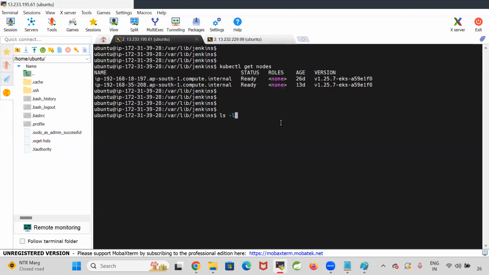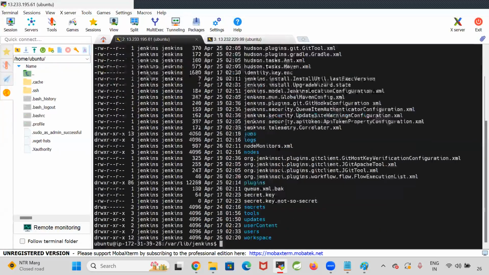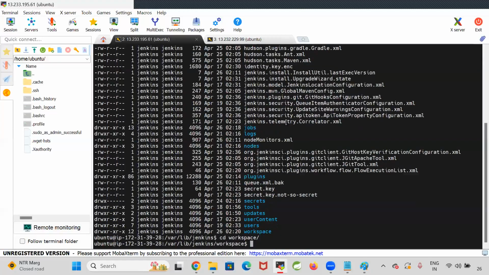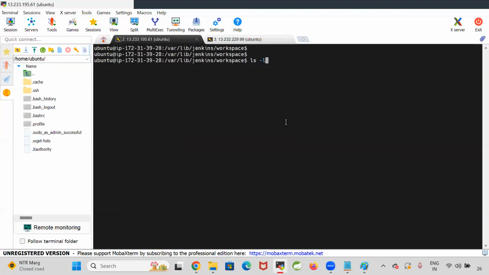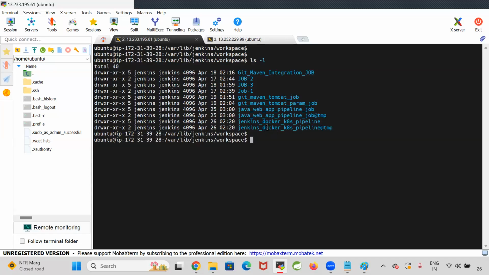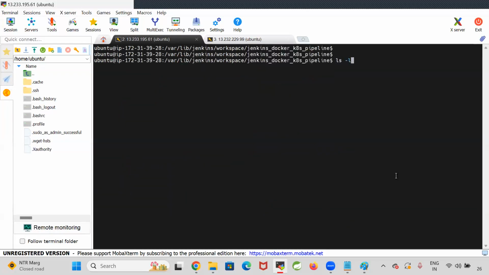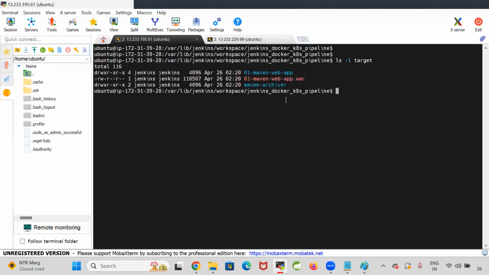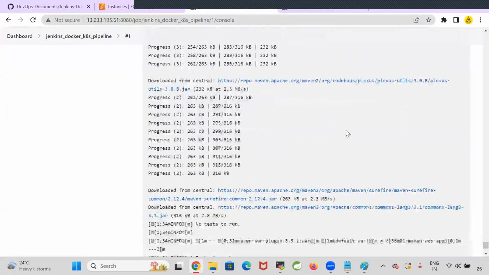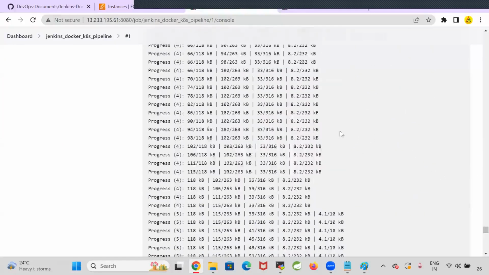Once the job is executed successfully, we can see that the war file will be created. ls -l. Now you see the Jenkins, Docker, Kubernetes pipeline job got executed. cd Jenkins pipeline. Now ls -la, here you can see the target directory got created. Now ls -l target. Our war file got created. So with this, our Jenkins job got success.